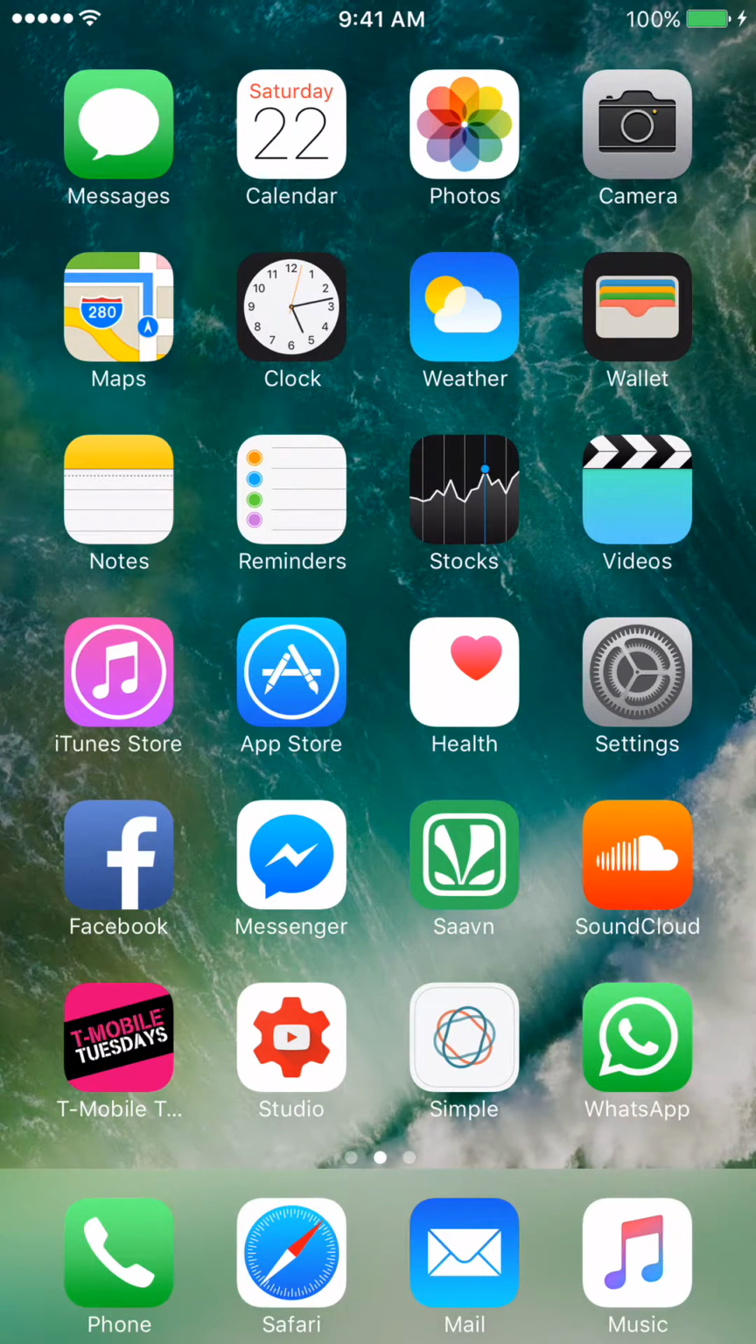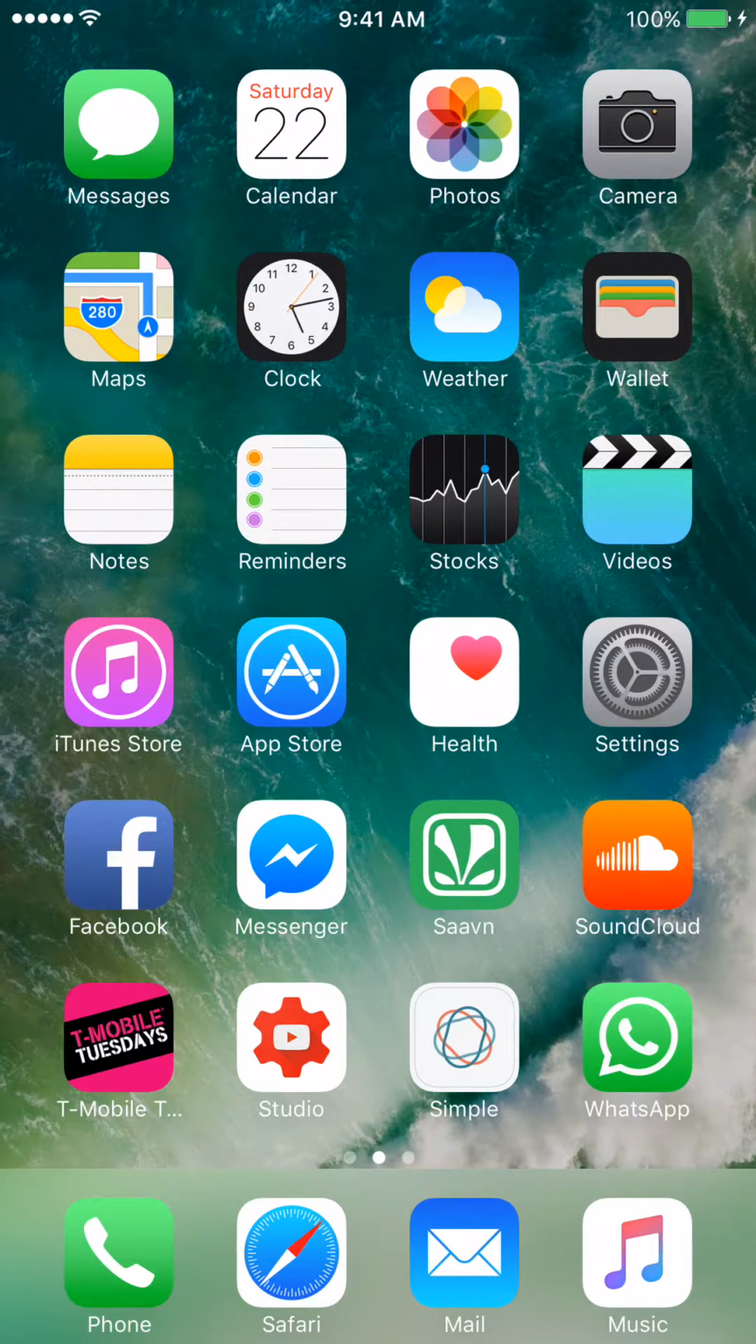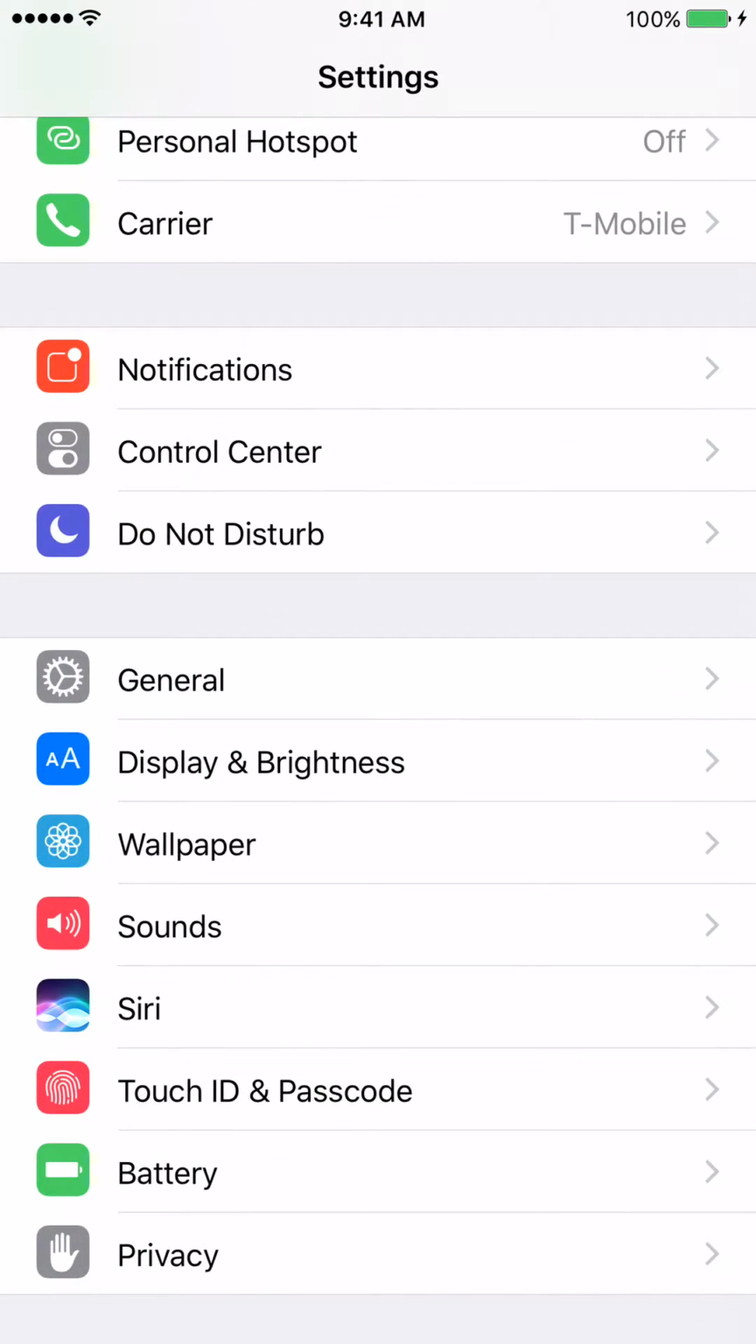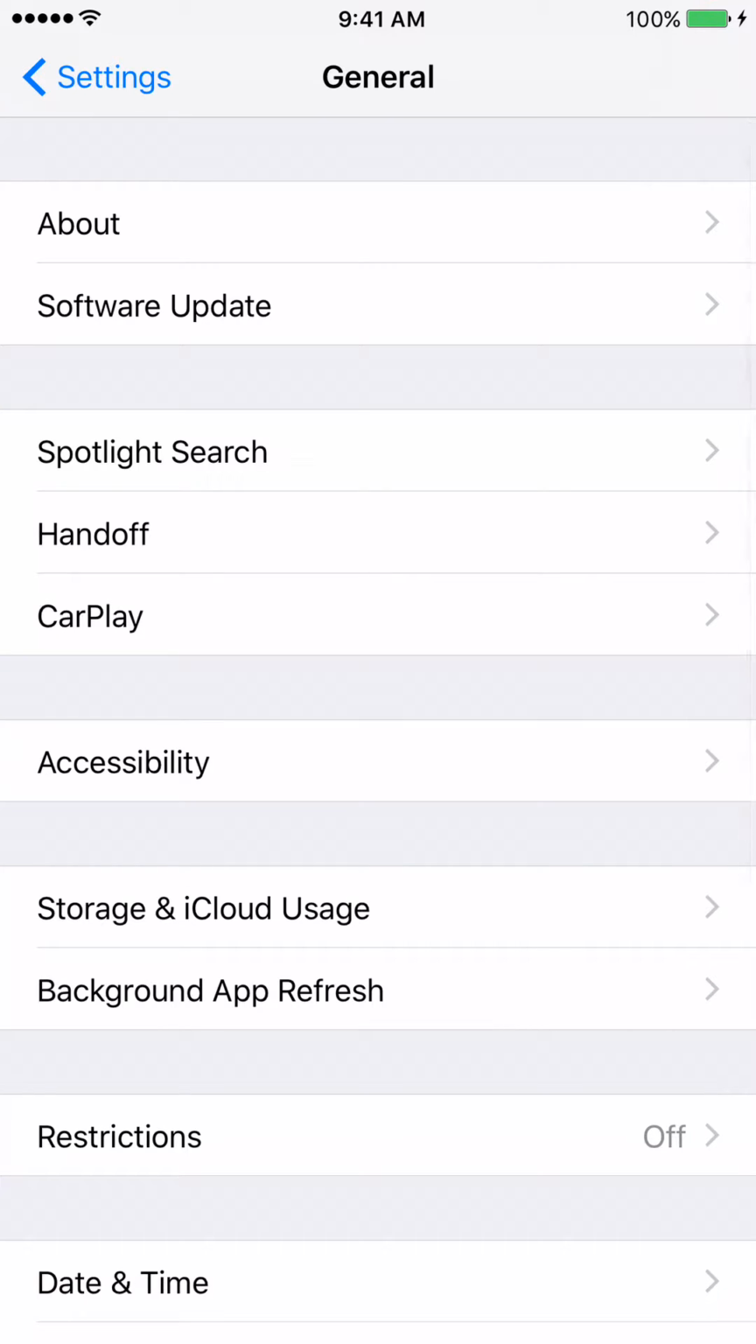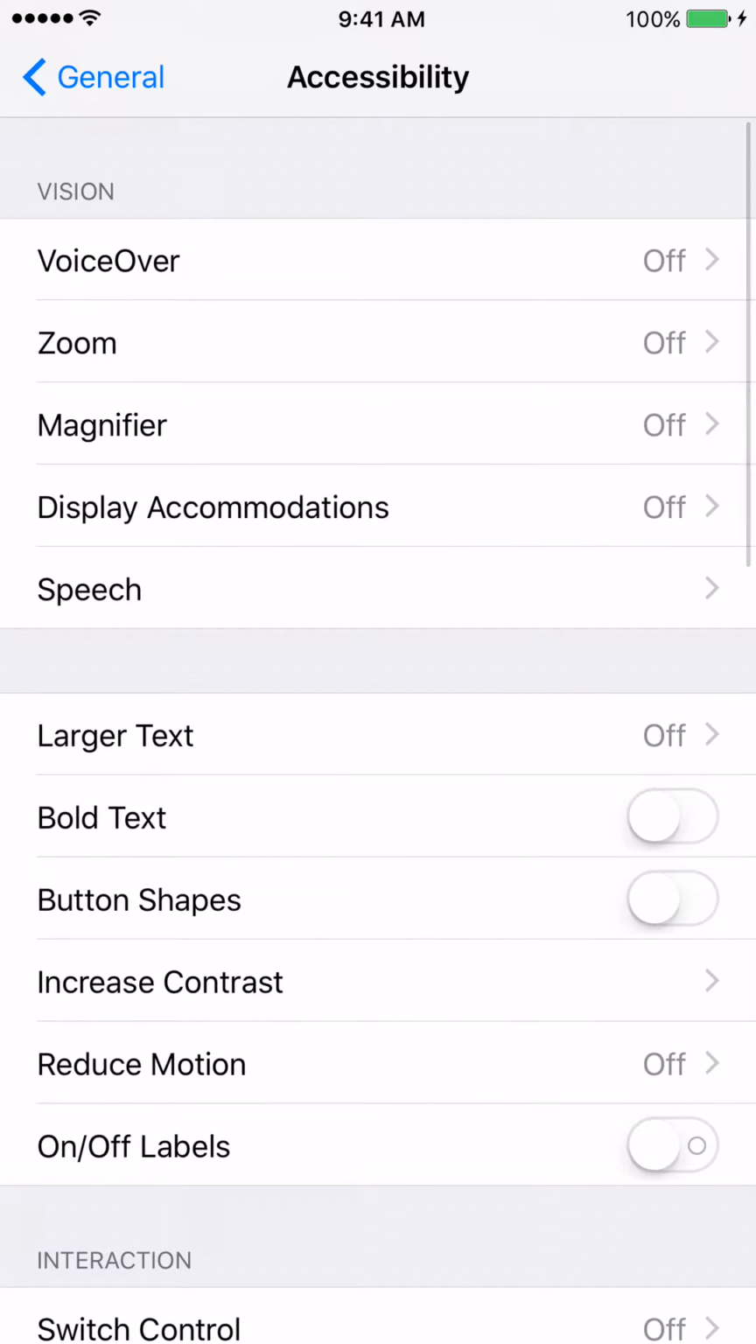The first thing that I want you to do is to click on the gray settings icon. The next thing that I want you to do is to click on the tab called General. The next thing that I want you to do is I want you to click on the tab called Accessibility. The next thing that I want you to do is to scroll down until you see an option called Assistive Touch.